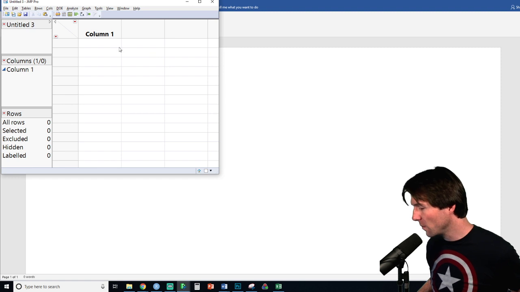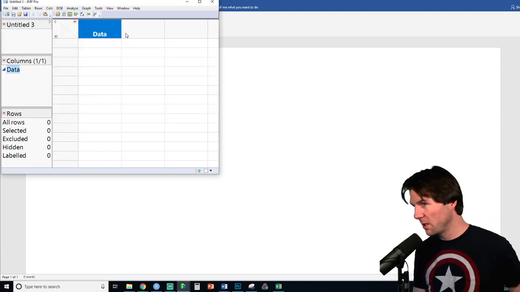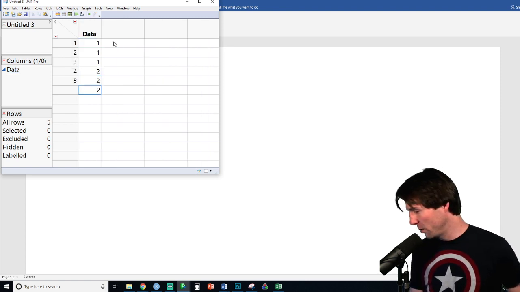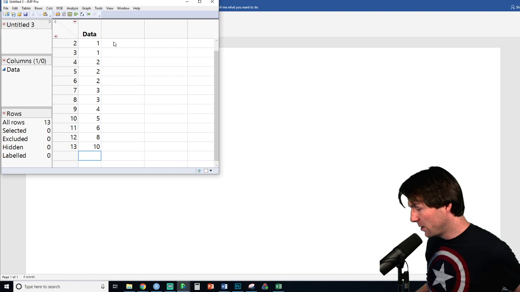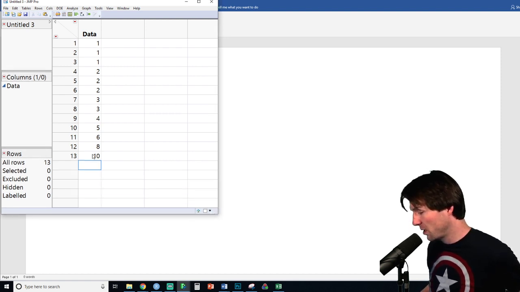So let's put in some values right here, and let's just call this data. And we're going to enter in 1, 1, 1, 2, 2, 2, 3, 3, 4, 5, 8. That's not an 8, that's an 8. And 10. This is a pretty right skew data set. If you notice, it's got a lot of small numbers, and the tail would go out here.